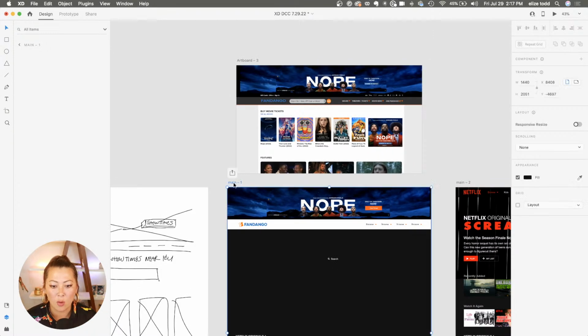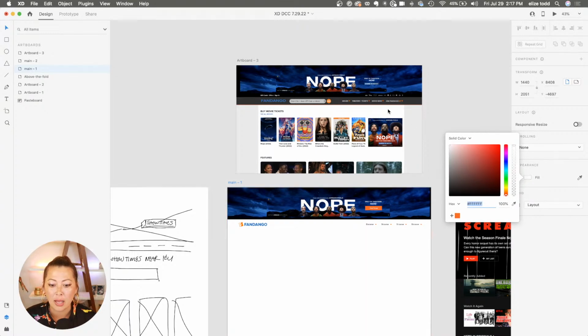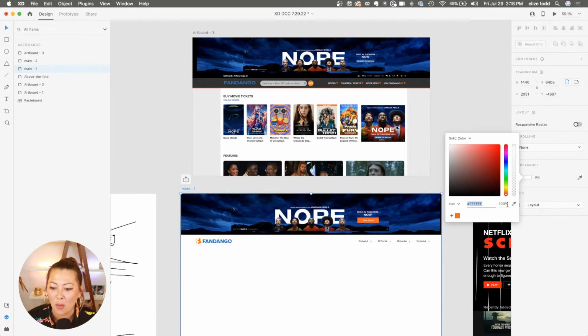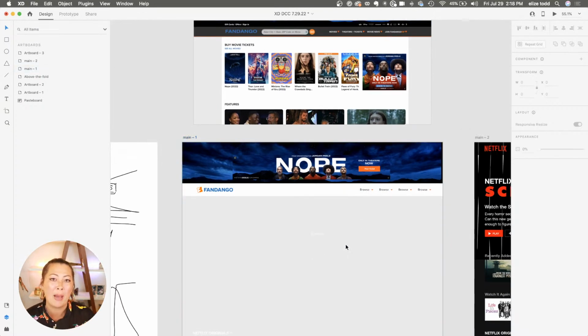Then from there, I'm going to make the whole background layer. So I'm selecting the whole artboard. And over here on the right-hand side of my property inspector, instead of having it black, am I going white? No, I'm going gray. I'm going to do Fandango gray. So I'm going to use my little eyedropper and select that Fandango gray. And that's going to be my background color.